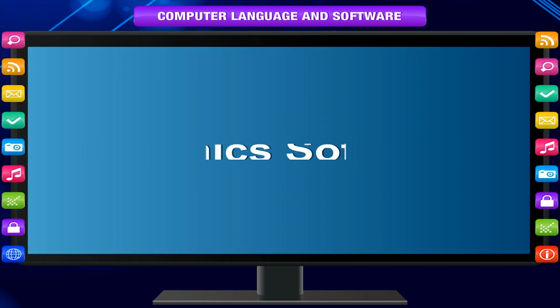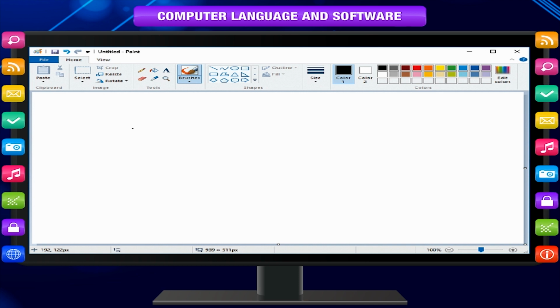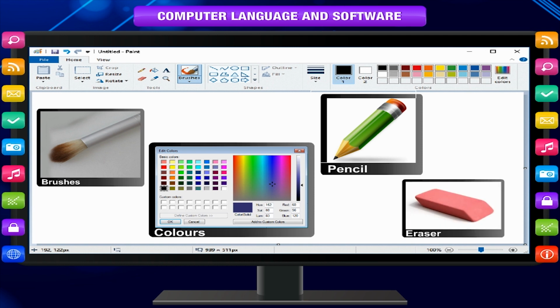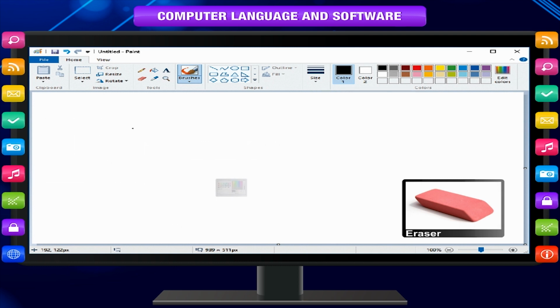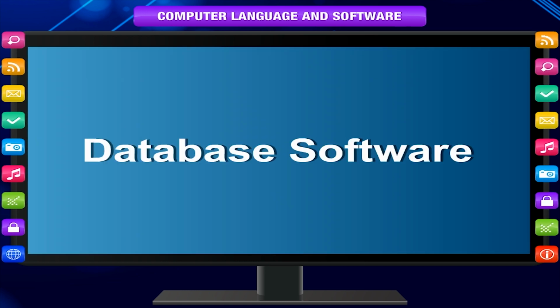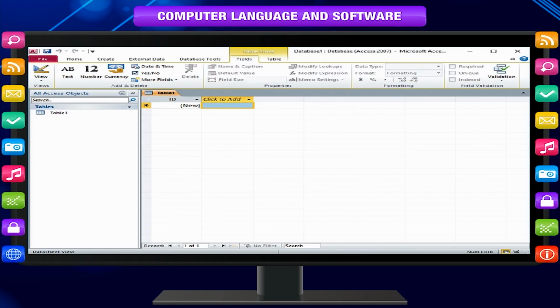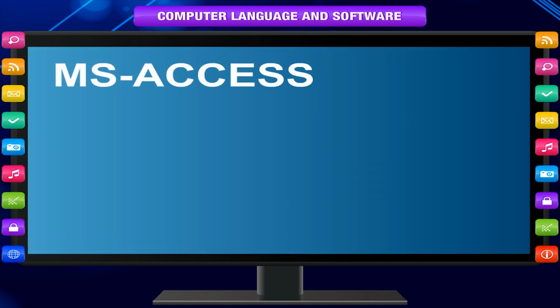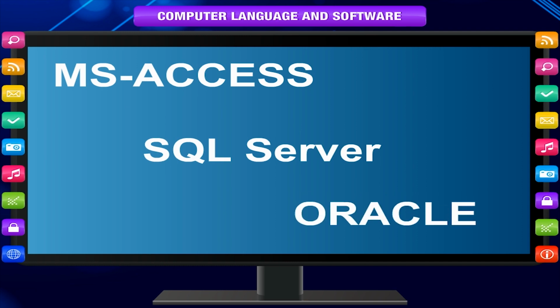Graphics software. You can create drawings on a computer using graphics software. Many tools like pencil, brushes, colors, eraser are available. You can draw and paint and give shade effects as needed. MS Paint is an example of graphics software. Database software. Database software helps to store and arrange large amount of data in the computer. We can view that data in the form of meaningful reports. Some examples are MS Access, SQL Server, Oracle.